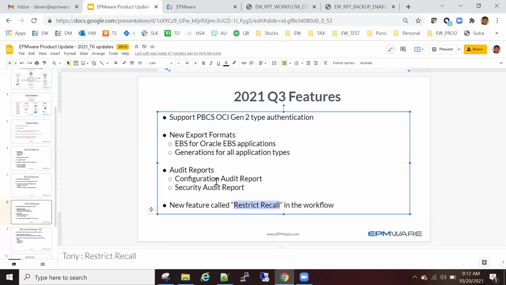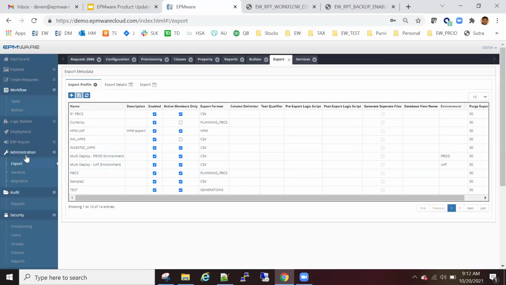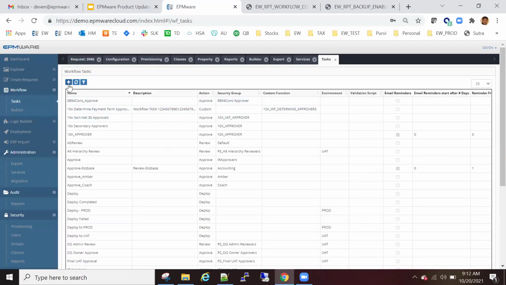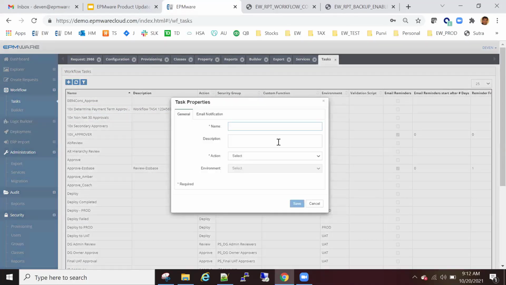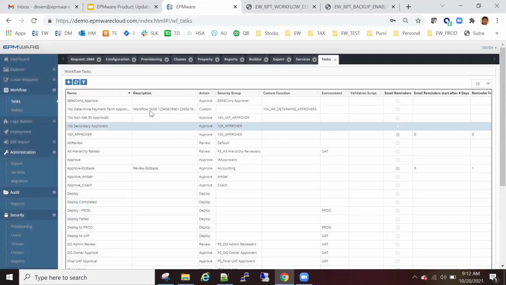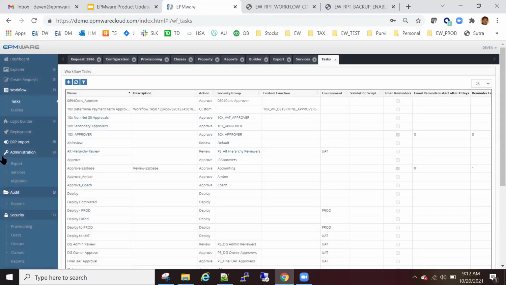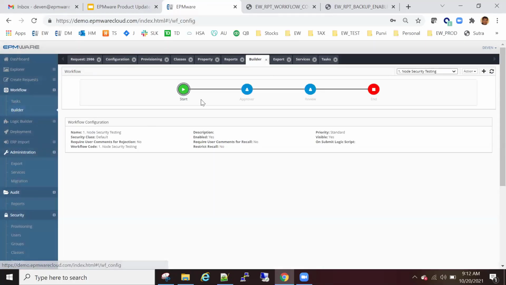We already talked about audit reports. Now coming to the new workflow features. So I'll have to go to the workflow task. Okay, I can choose an existing one. So first is the workflow builder. So I'll go over there for the restrict recall, and then I'll go to the custom task.